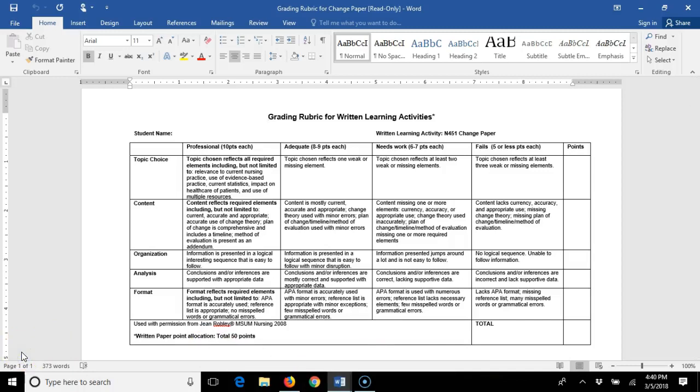I do want this to be a well-organized paper. You know, it's got to flow in a logical and interesting way, something that's easy for me to follow. You can't be jumping from here to there without any rhyme or reason to it.